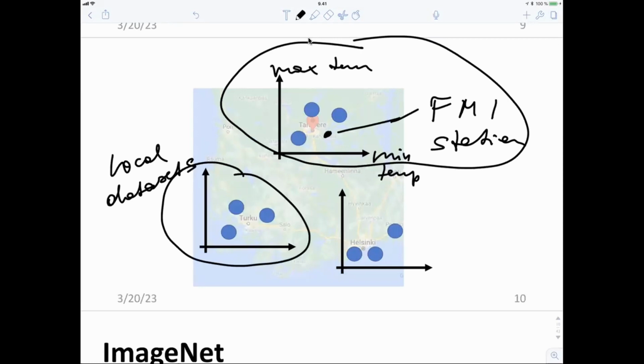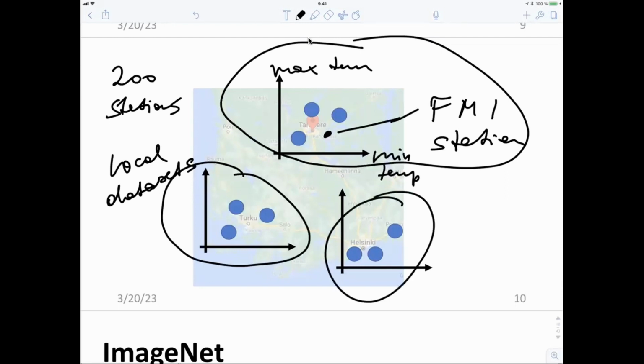So we currently work with this FMI data. My current overview is around 200 such stations that FMI runs, that I know of. Maybe there are some that are not made public. But we have 200 such local data sets. So we have a separate data set for each weather station.